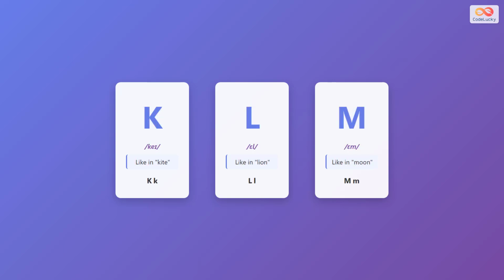Finally, let's complete part 1 with the last three letters. The letter K makes the sound K, like in the word kite. The letter L makes the sound L, like in the word lion. To make this sound, place your tongue behind your upper front teeth. The letter M makes the sound M, like in the word moon. When you say M, your lips press together.